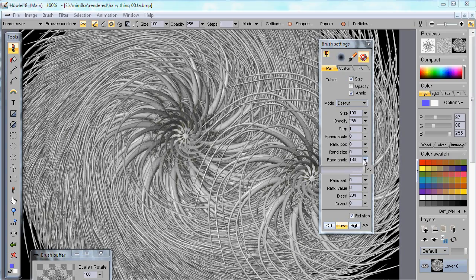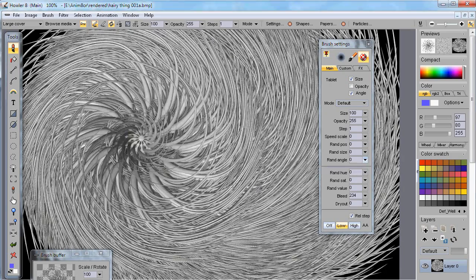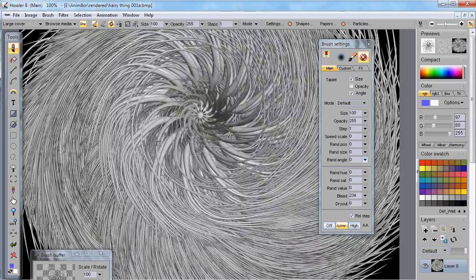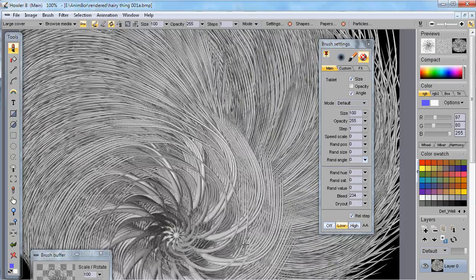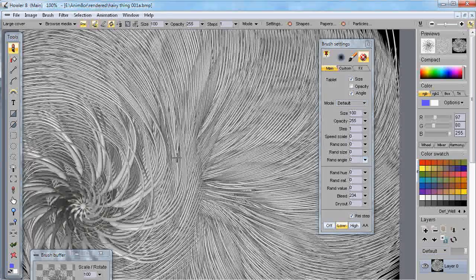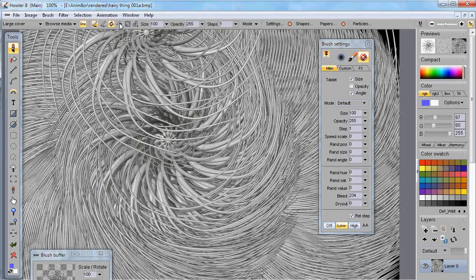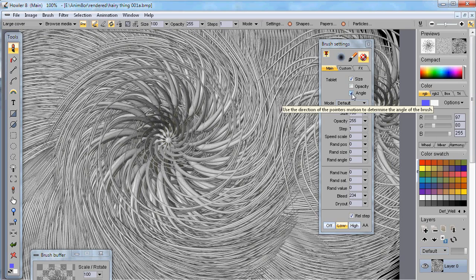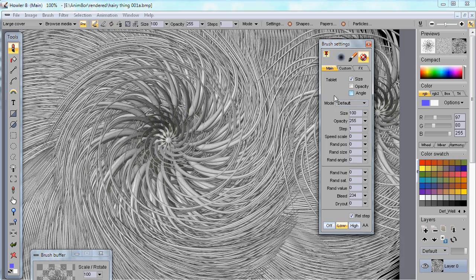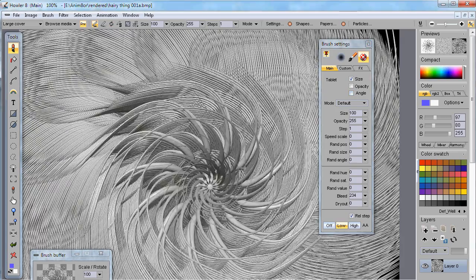There it is. Look at that. It's got some random rotation going. So that's a little bit better. Now it still rotates, but it's changing rotation based on the direction in which I'm drawing. That's what that is. That's the shortcut to use the direction of the pointer motion to determine the angle of the brush. You can also uncheck that. When you uncheck that, it's basically staying in place.